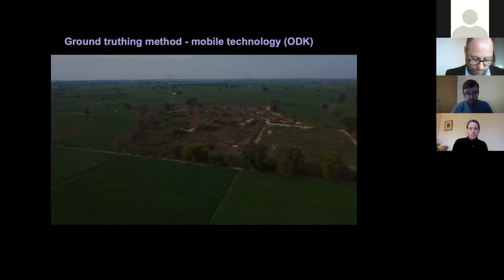So this is one of the archaeological sites from the surveys that we've done. You can see it's a mound surrounded by agricultural fields. This is actually kind of a rare form for archaeological sites to take in most of Haryana.